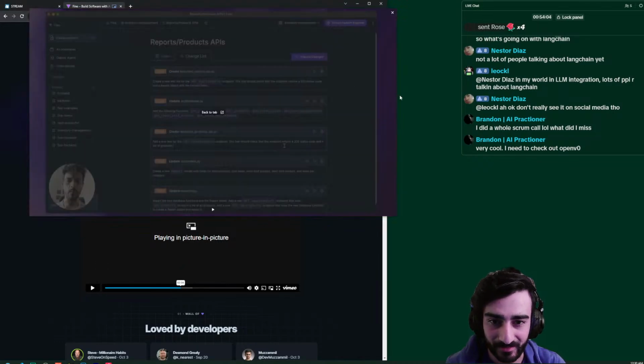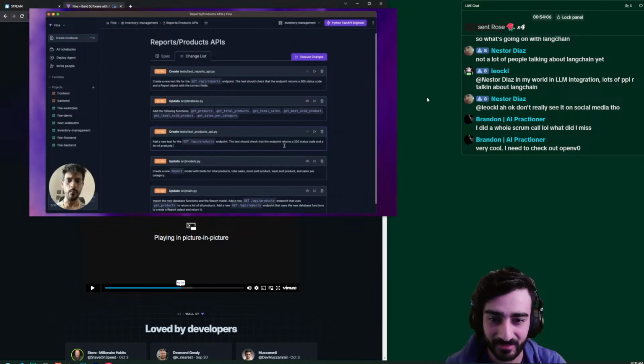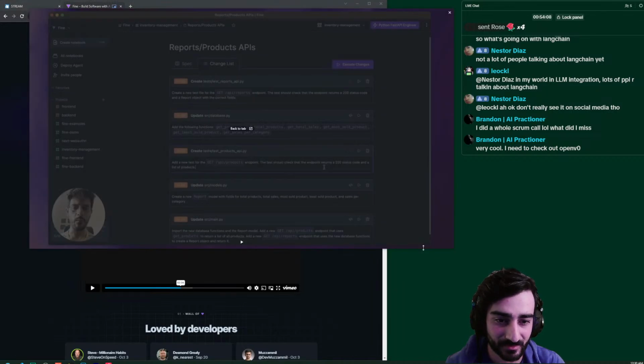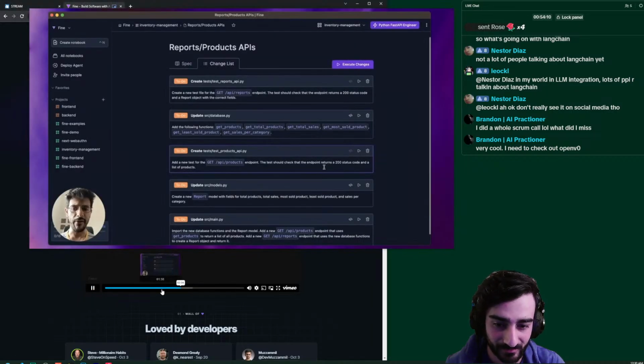So they get a plan itemized by each file that the agent wants to change, and it looks like they can play each file.